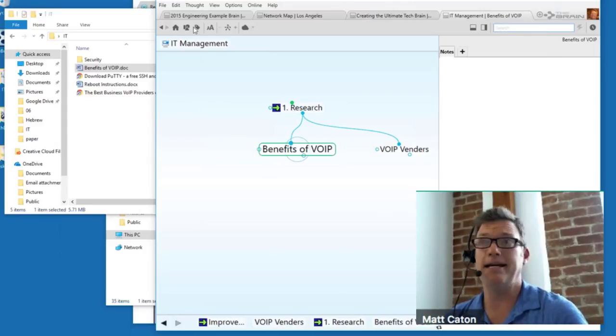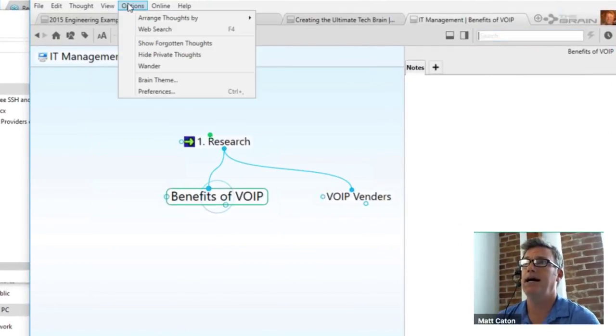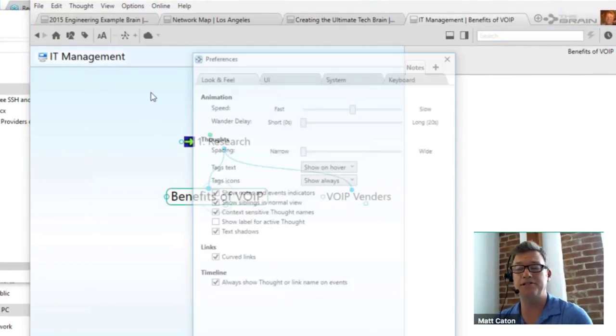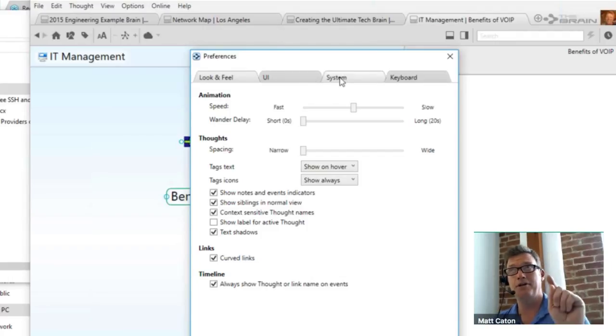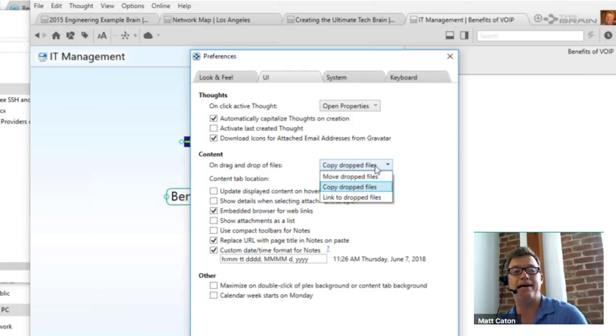There's a couple of shortcuts that I can take. If I always want to be moving content into the brain, I can go into my options, and on the preferences tab, if you're on a Mac, you would click on the brain preferences, and then, on the UI tab, you would select the different options that you prefer for the brain to utilize when dragging and dropping into the brain. How do you want the brain to behave? Do you want the brain to move files into the brain, copy files, or link files into the brain? Personally, I prefer to move files into the brain.